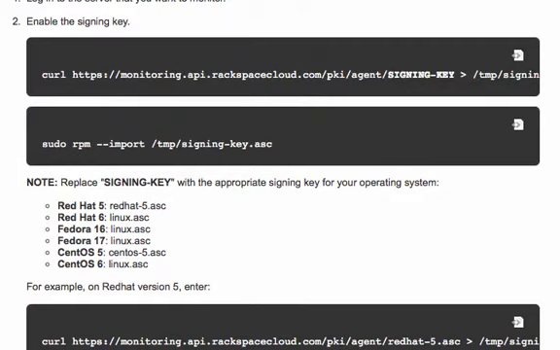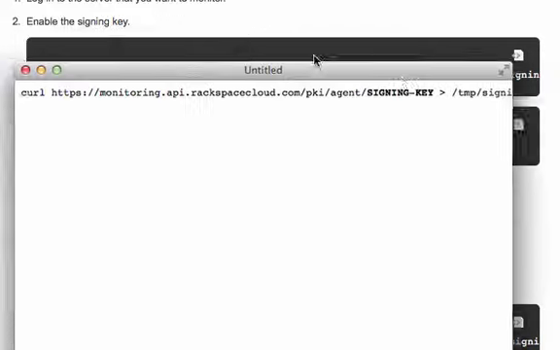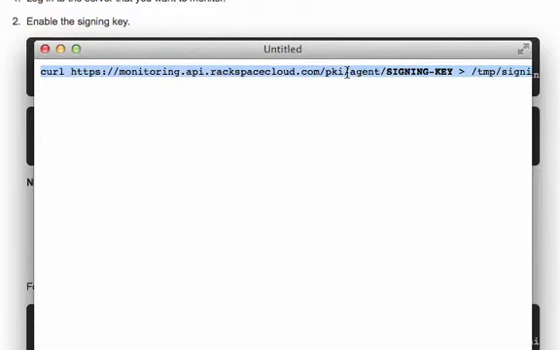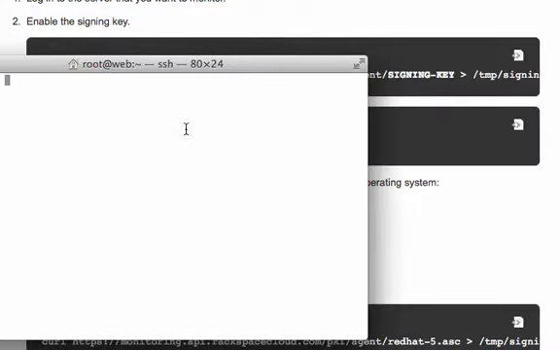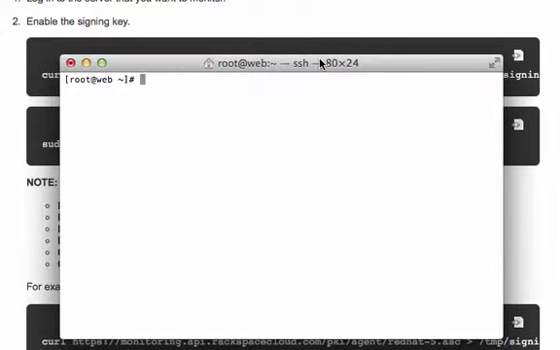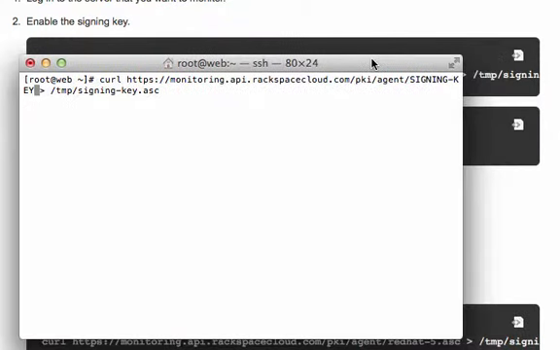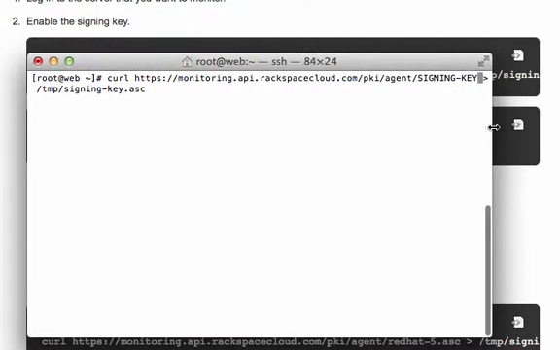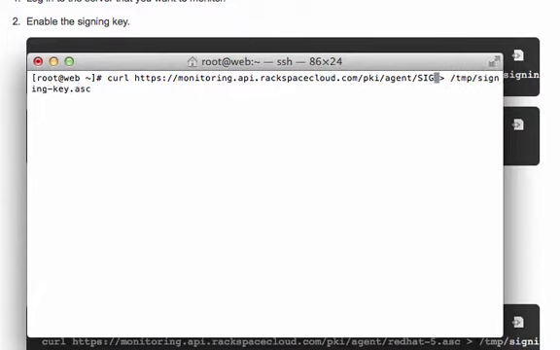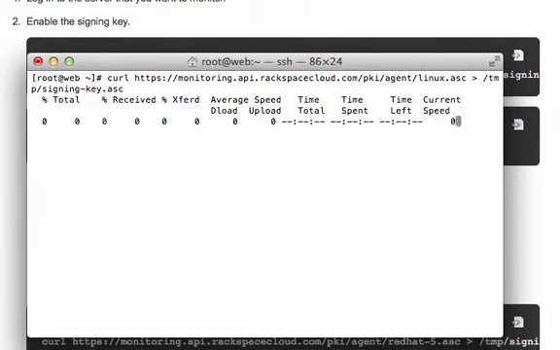Now, the one catch is with this first command here, I need to change where it says signing key, and I need to put in a different value. So I'm going to click this so I can copy this down. I'm going to paste this into my terminal, and I'm going to back over a little bit to where it says signing key, and let me make my terminal just a little bit bigger. Where it says signing key, I need to put in linux.asc, and hit enter.